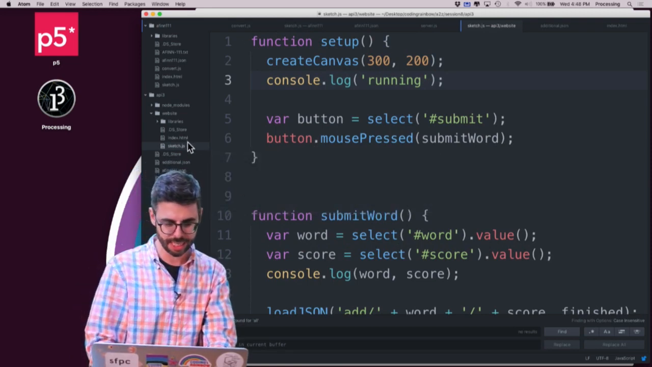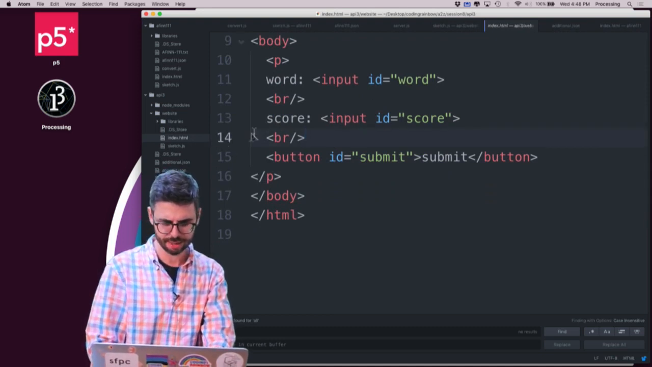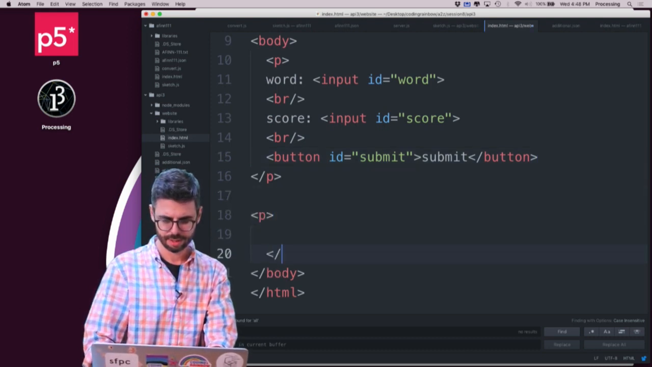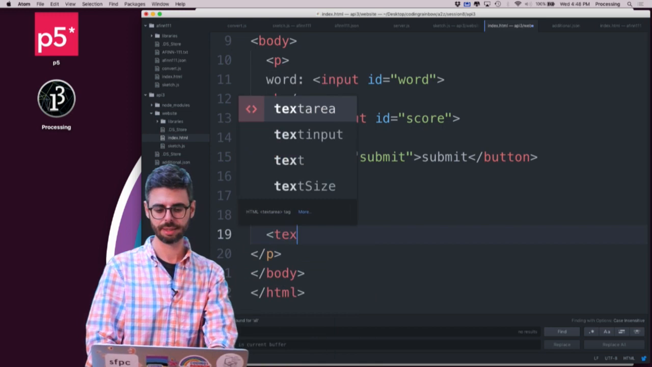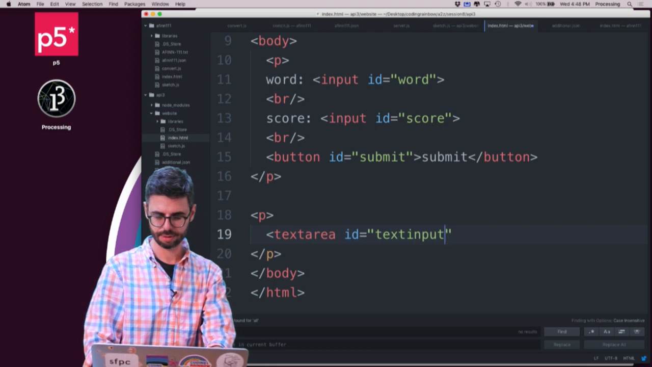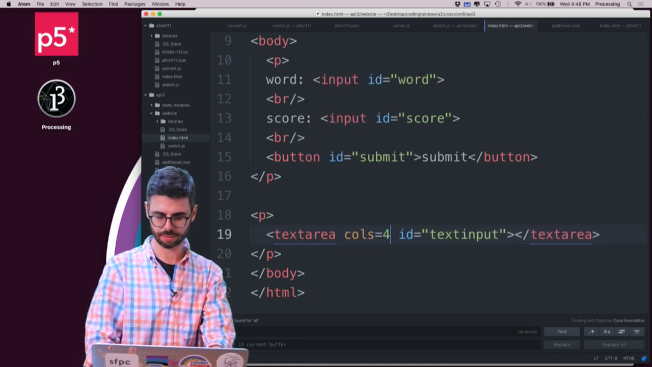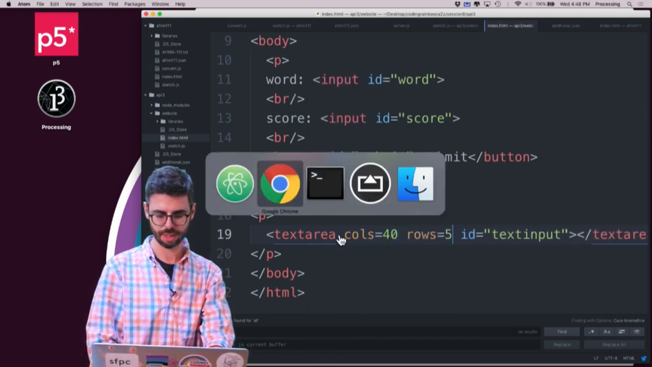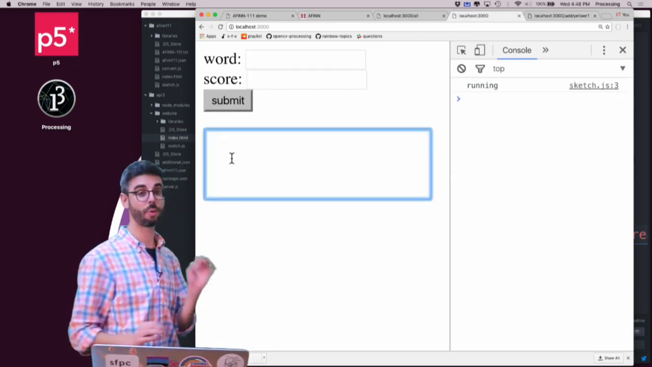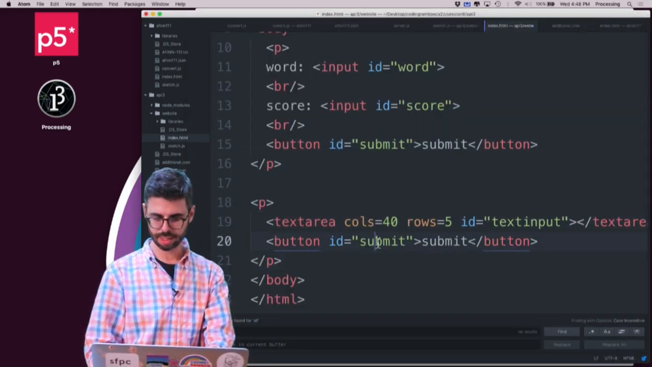What I'm going to do is add a text area. So I'm going to make another paragraph, and I'm going to say text area ID equals text input. Let's just do columns equals 40 and rows equals 5. And so if I go now to here, we should see there's a text area there. So what I want to do is, and I'll add another submit button. I'll call it analyze.